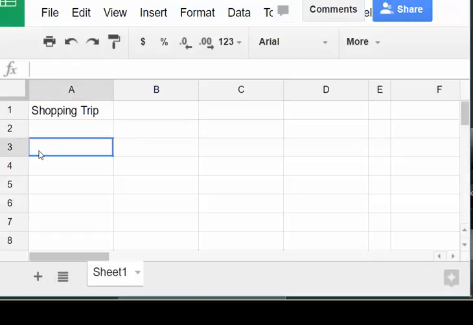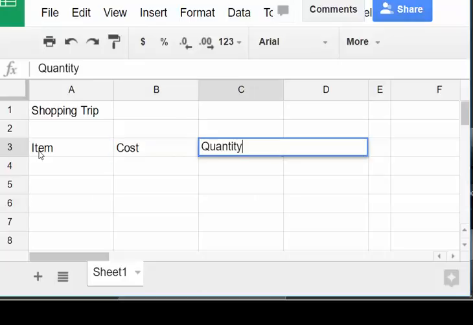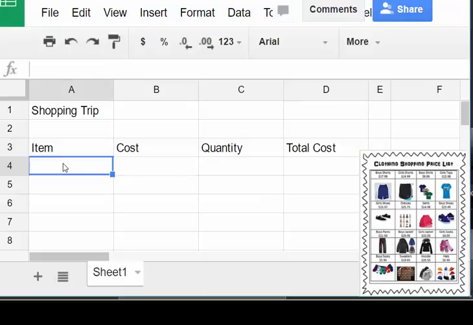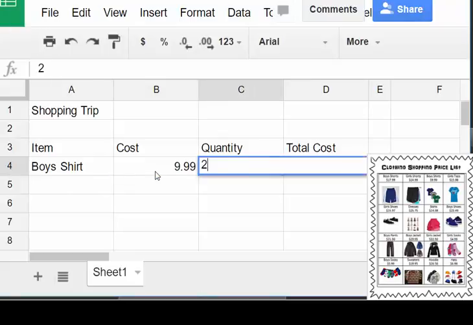Next, you're going to go down to cell A3, and you're going to type the item. Tab will take you over to the next cell, and you're going to type cost. Next, you're going to type quantity. And in the last row, I want you to type total cost. My first item is going to be a boy's shirt. It's going to cost $9.99. The quantity is 2. And then I'm going to have the total cost.